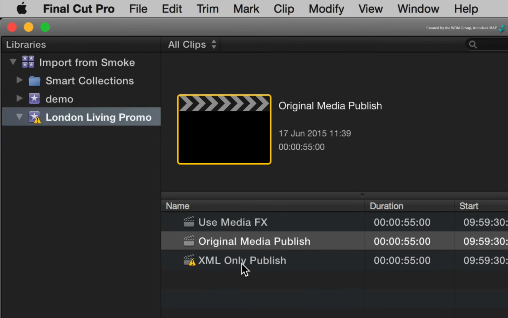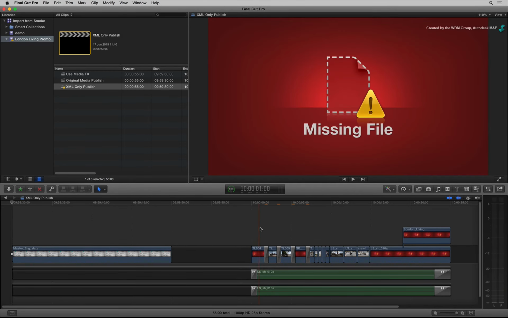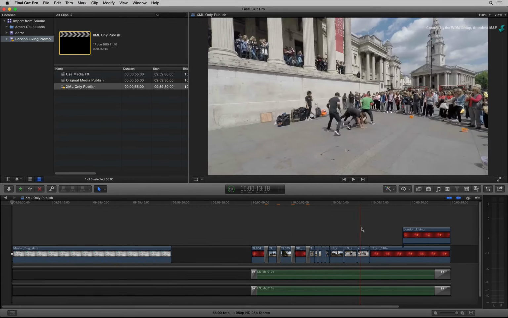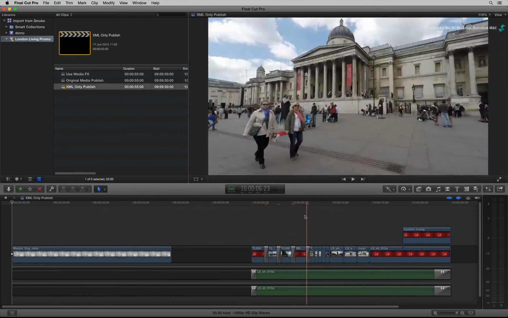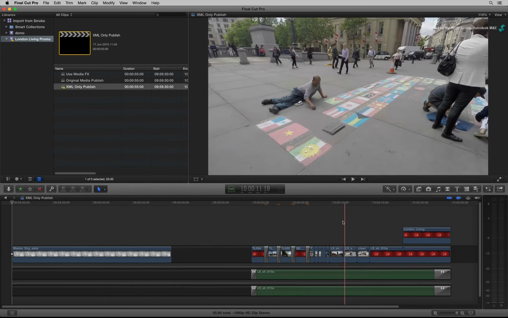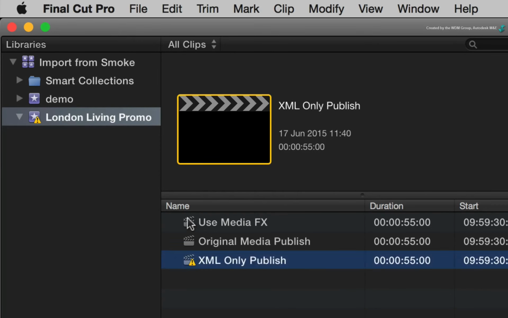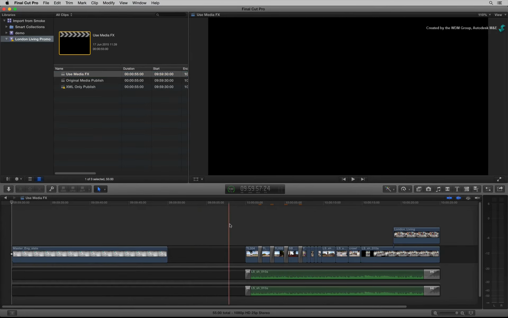And finally, here is the result of the XML-only publish from Smoke. Notice that the edit links back to the original media. But as I mentioned earlier, effects such as time warps and connect effects do not link because no media was exported when you only export the XML. And this is the timeline we did earlier, including the media with effects.